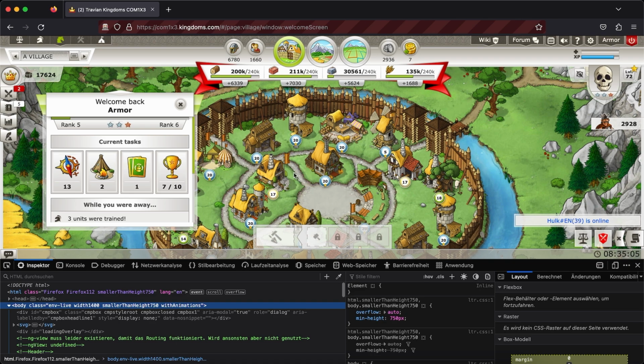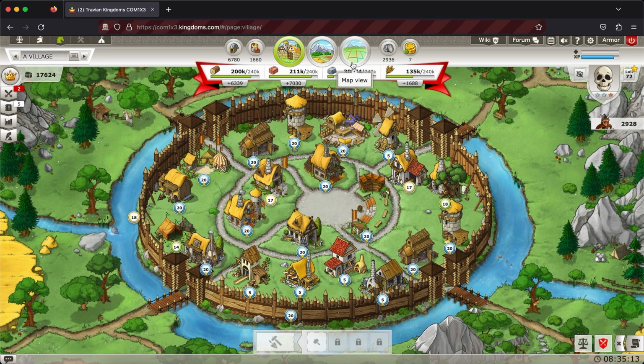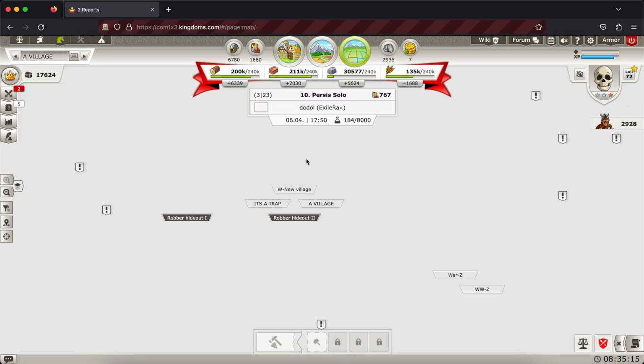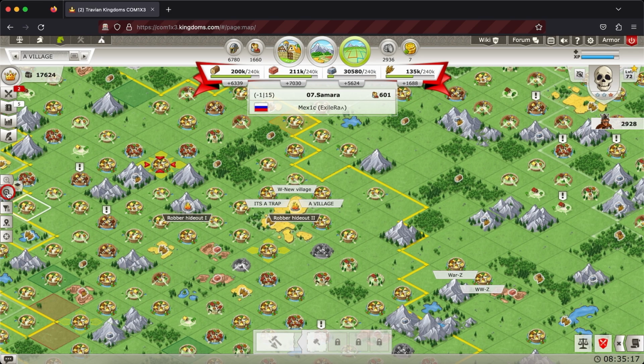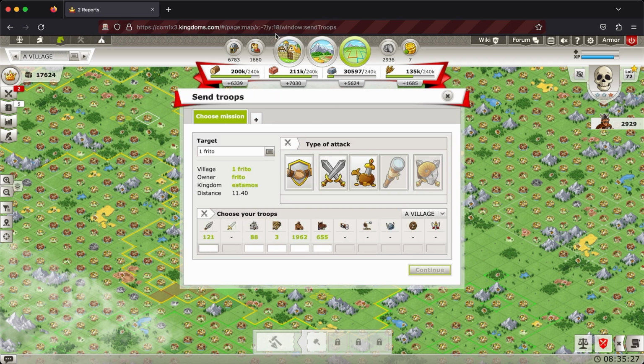Once we click and we are inside the game, we have to determine the steps we need to take in order to attack another player. First, I have to go to the map, where I would choose which village I want to attack. I have chosen this one. Once you have chosen which village, you have to select the action Send Troops, which will open up a modal in which you can select the attack type as well as the amount of units you wish to send.